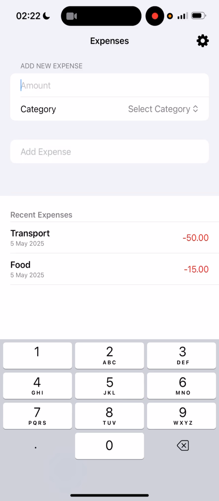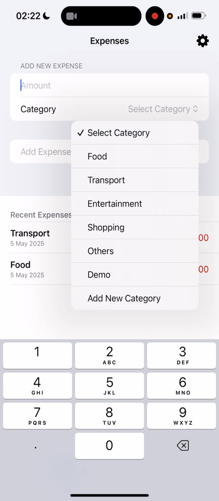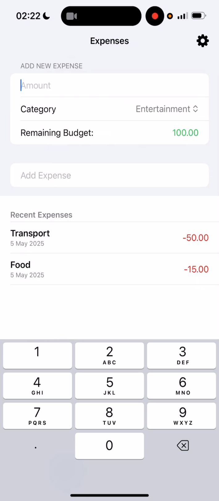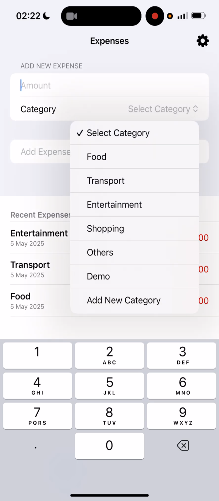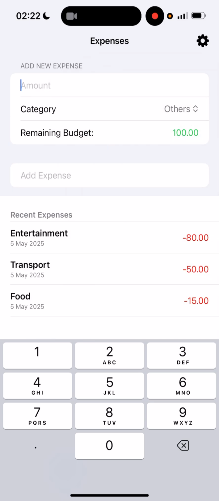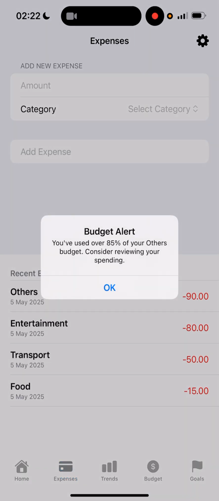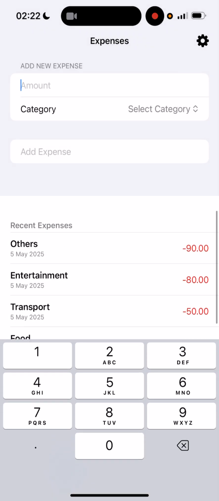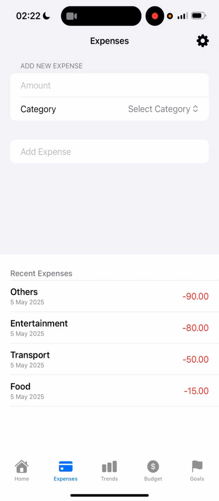So I can add 50, or let's say I go to entertainment, I can add 80, and then let's say I go to others, and let's say I spend £90. This will trigger an alert that says you've used over 85% of your others budget. Consider reviewing your spending. This is an alert that it triggers because I spent a lot of my budget.